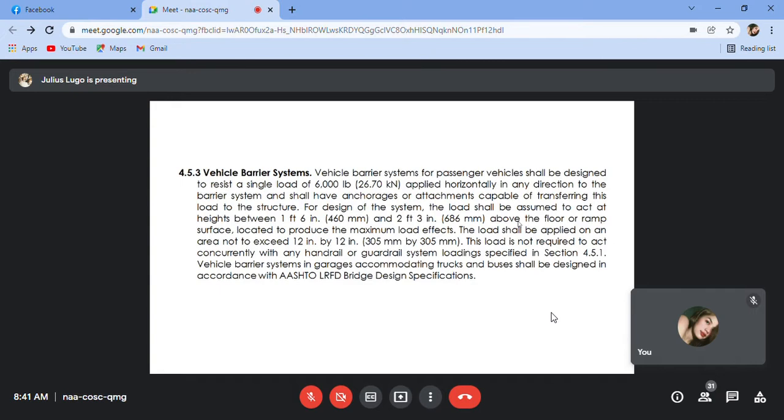Next is vehicle barrier systems. We will not really go deeper into this particular type of loading, okay? Kasi this only applies to malls, mga ganyan. Pero hindi ko naman pag-design malls, guys. It's just a 2-span, or like 3-span, 2-story building. Depende sa inyo kung anong mabilis. So yung pasadahan na natin to, pero let me just read na lang.